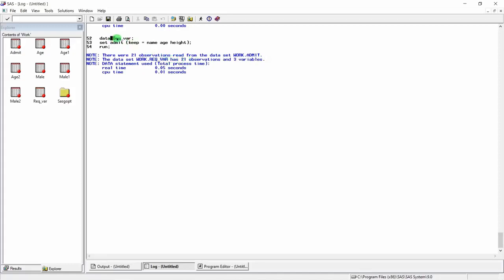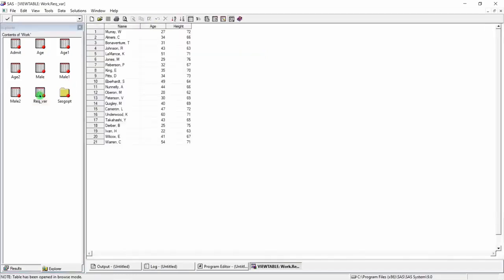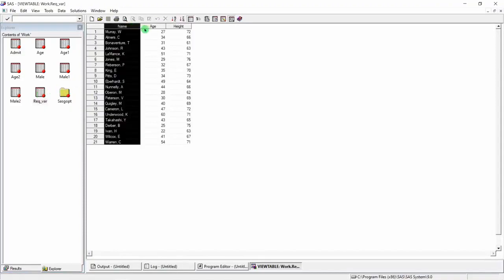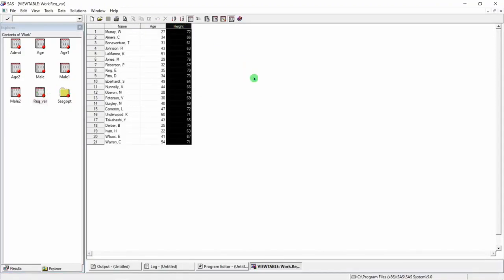In the command, we did not mention where to create it and where to read it from. Automatically, it has read it from the work library by the name admit and created it in the work library by the name req underscore var. I'll open req underscore var. Here we have only name, age, and height variables.